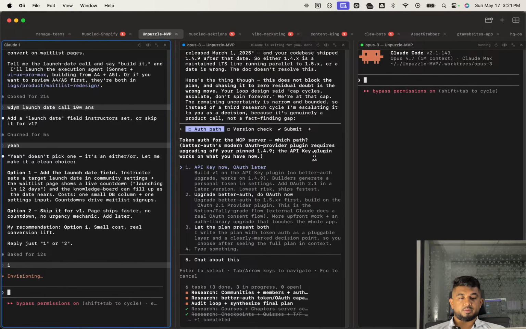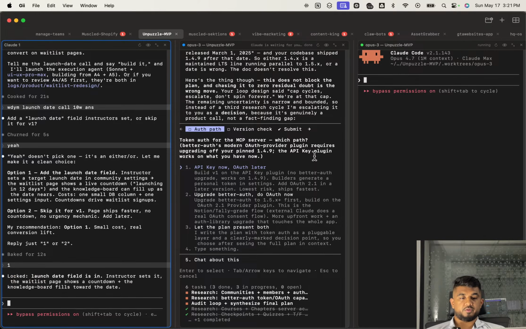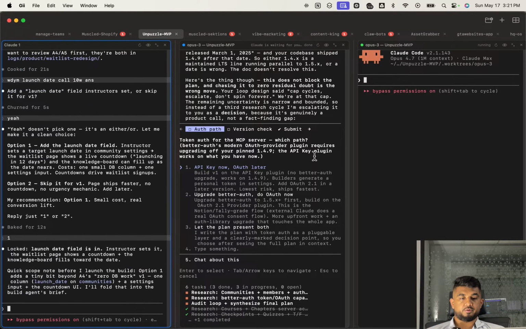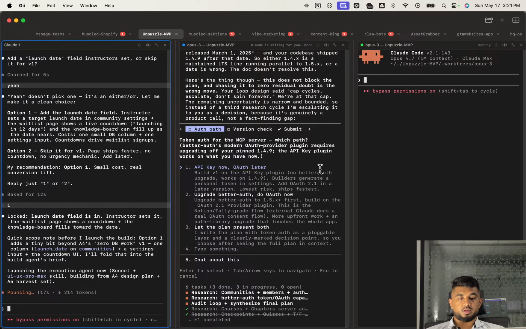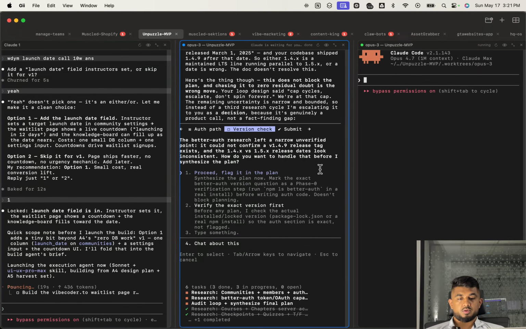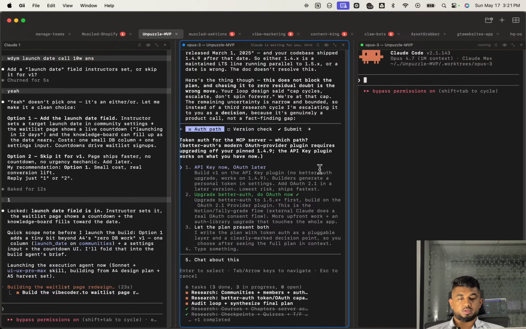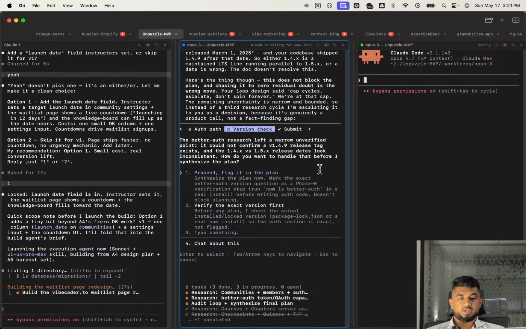Token auth for the MCP server. Which path? Better auth, modern OAuth provider plugin requires upgrading off your pinned API key. Proceed. Wait, let me see what's going on. Yeah, let the plan present both. Proceed flag. The better auth research left a narrow unverified point and could not confirm.